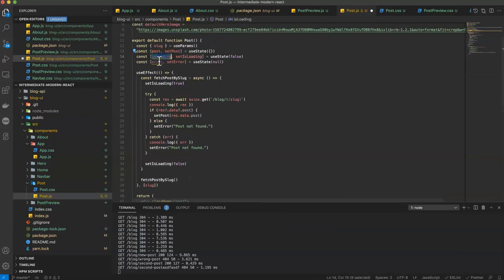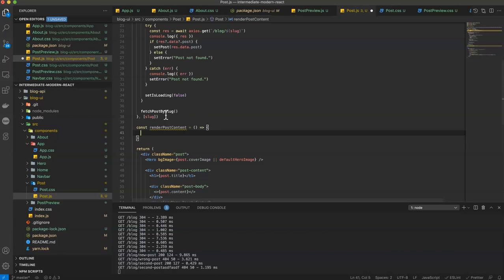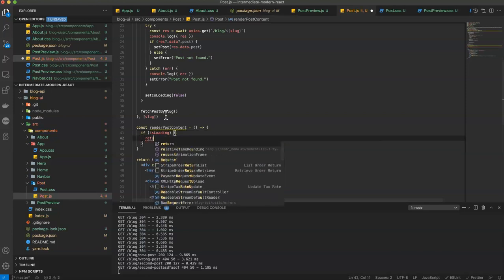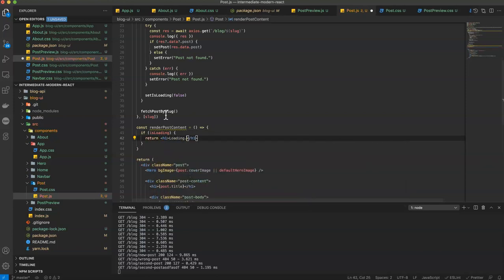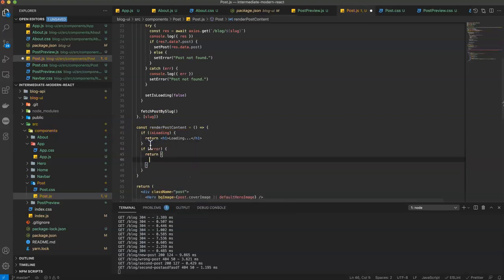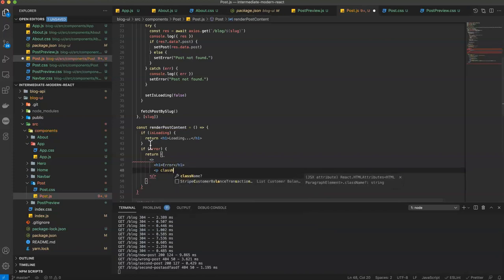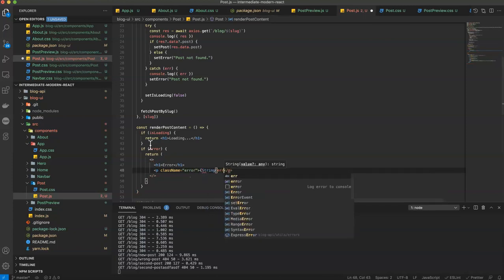However, we're not actually using the isLoading or error flags at the moment. So I'm actually going to create a new method here. I'm going to say const renderPostContent. And I'm going to create a function that will be responsible for rendering what appears on the page. We'll just say if isLoading, if we're loading currently, just return an H1 that says loading. If there's an error, return an H1 that says error, and then a paragraph with a className equals error, and then let's say string of whatever the error is.